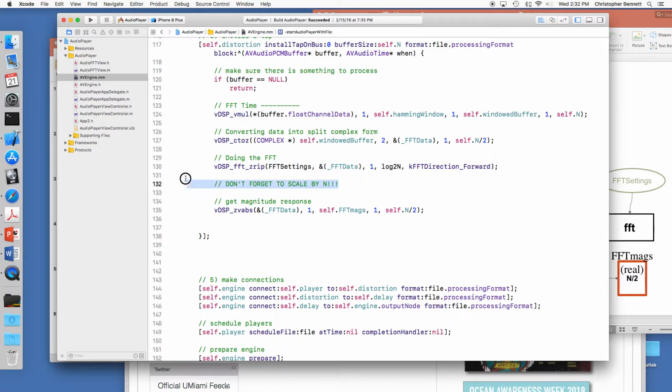One thing I left out, actually, when we went over this in class last time, is we need to scale by n. So I'll let you add that yourself. You need to do a vector multiply by a scalar. You can look that up. It's a vDSP function. And you can either do it to the FFT data or you can do it to the mags data. It doesn't matter where you scale. You can move the scale down here if you want. You can put it there. Okay.